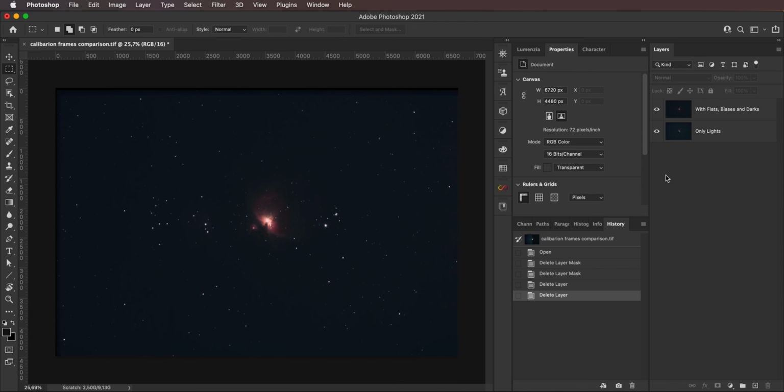Okay, so as you can see right here in Photoshop, I have two layers in my document. The first one, the one that you are seeing right now, is the stack created with flats, biases and darks. And this one is created with only light frames. As you can see right off the bat, the difference is very subtle if you look at how the image turned out straight from pre-processing in Siril. The image created with only lights is a little bit brighter, a little bit less contrasty, and if you look at the core of Orion, the color is a little bit richer here with flats, biases and darks, and with only lights the color is a little bit washed out, and there is also a little bit less detail in the core itself.